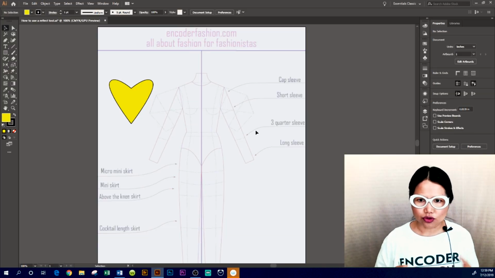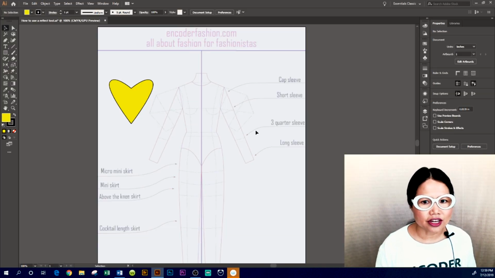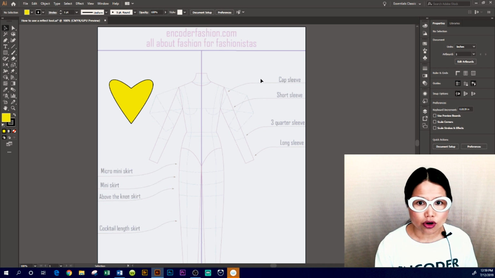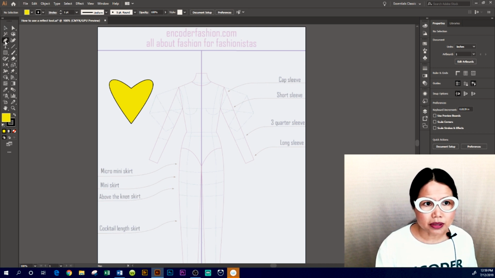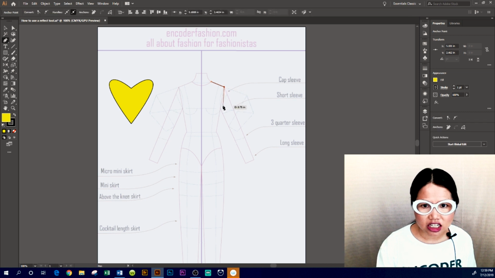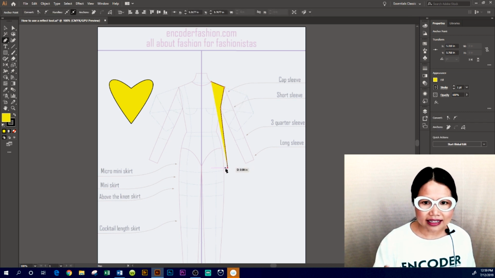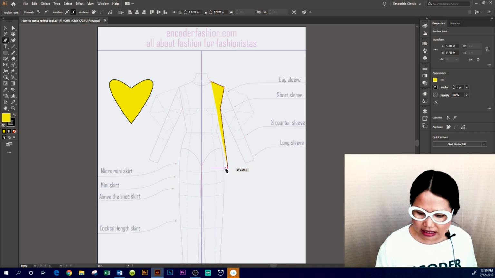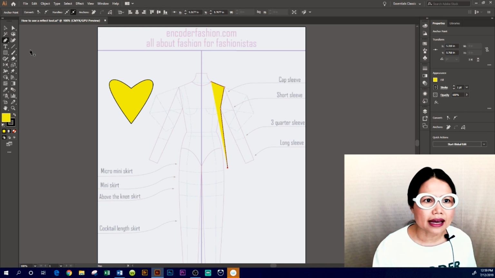All right. Number 3. What do we use the reflect tool for? We use this reflect tool to draw a fashion flat as well as fashion projects. For this example, I'm going to draw a top. Again, go to pen tool, click here and here and here, then come down here. And again, make sure to press escape or enter to stop the path.